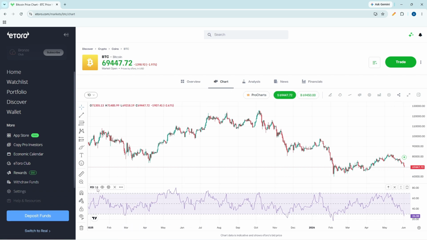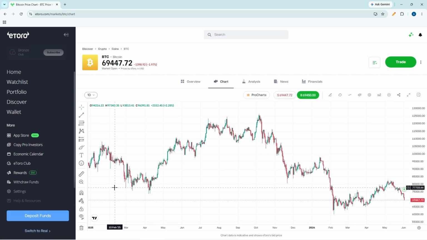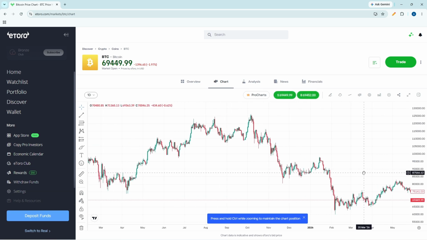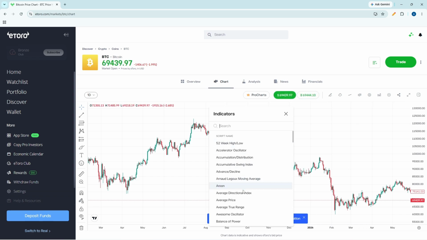If you're new to charts, don't worry. The chart is simply a visual way to see how the price has moved over time, and indicators help you interpret that movement more effectively. On the chart toolbar, click the Indicators button. This opens the list of technical indicators that eToro makes available. Indicators are tools traders use to better understand momentum, trend direction, and possible market conditions.